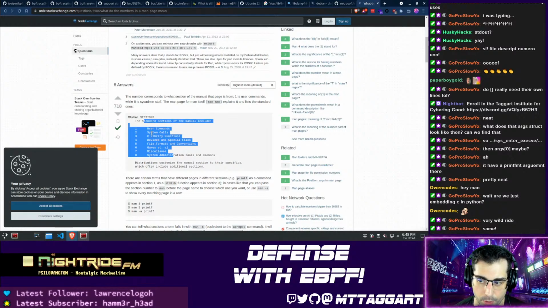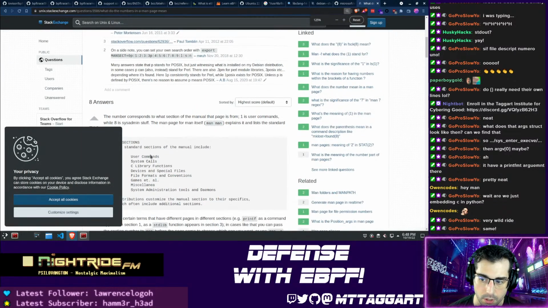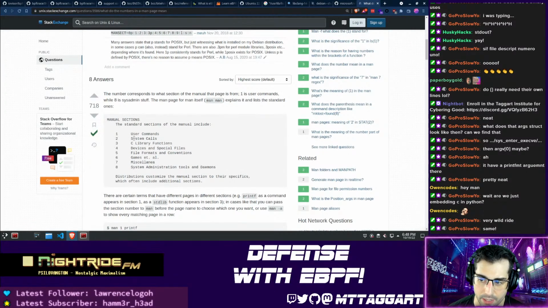The standard sections of the manual include user commands, system calls for number 2, and number 3 are C library functions. There are also system administration tools and daemons in 8. But if you're looking for C library functions, this is kind of cool, right?